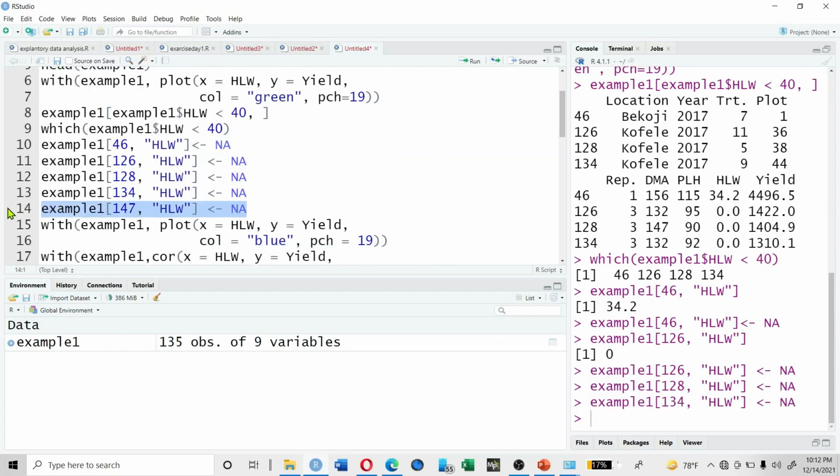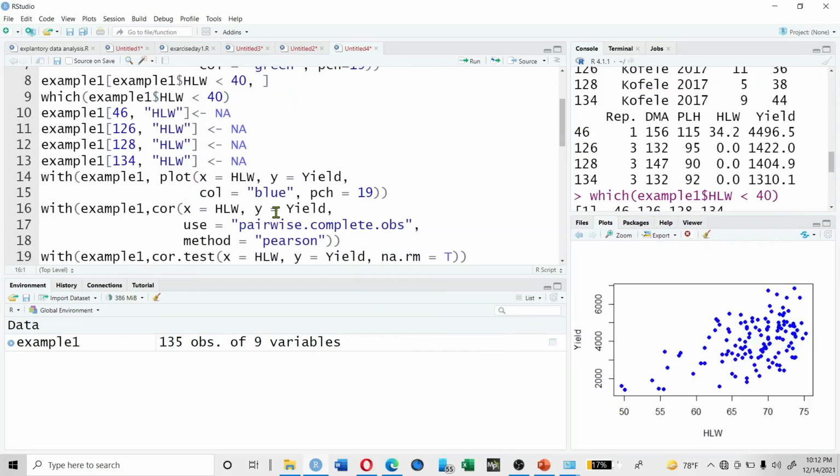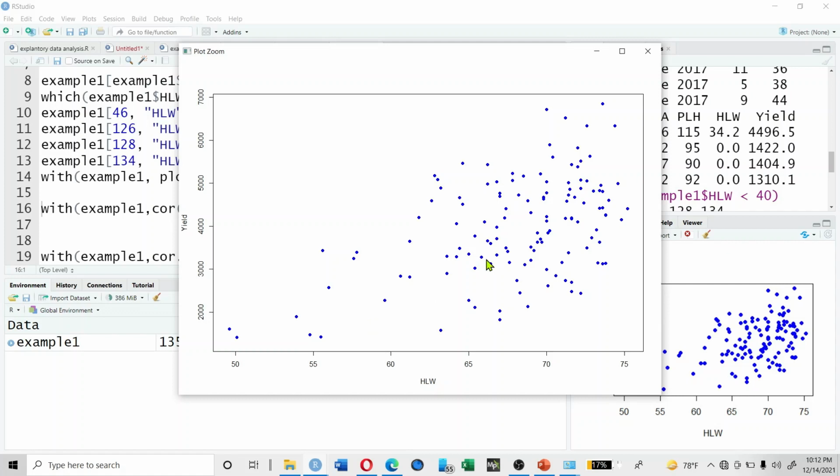Okay, like that we'll substitute, and so we'll plot again the graph to see the relationship between yield and hectoliter weight. As you see, the plotting is now normalized, and we'll see how the distribution looks. So this shows how there is a positive correlation between hectoliter weight and grain yield, because there is an increasing trend: as hectoliter weight increases, yield also increases. So this shows the strong positive correlation among these traits.